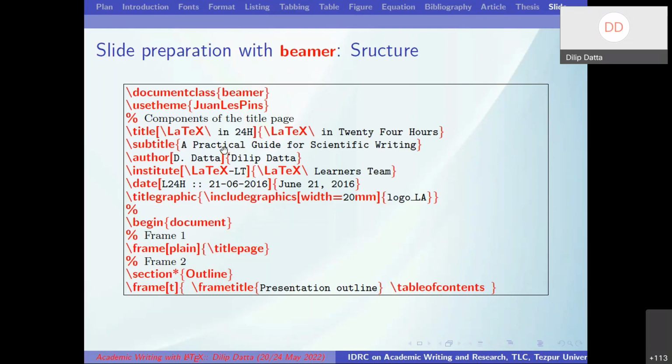Then similar to normal LaTeX article writing, here also we have this title command. We have provision to write short title also in square brackets and the main title in curly braces. Provision is there for subtitle also here. Then author's name, institute, date format, then say title graphic on title page, graphics can also be included. After that, document will start.